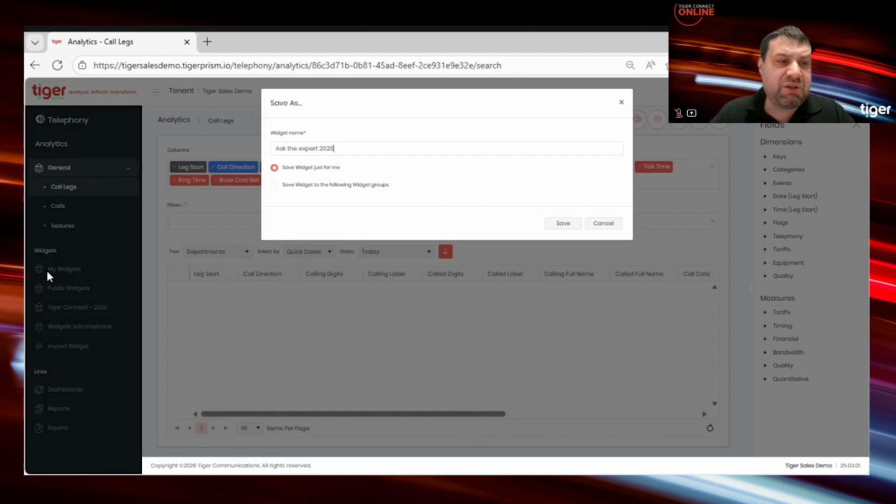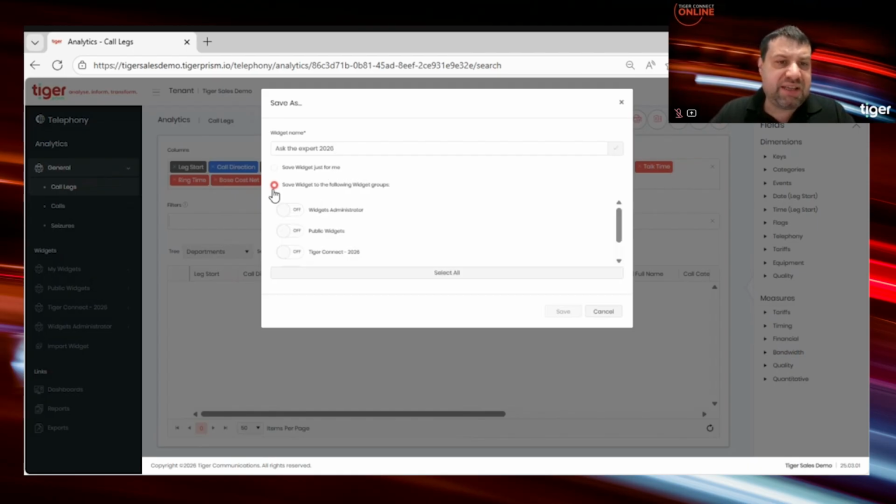This will put it in My Widgets on the left-hand side here, or you can save it to the following group. These are security groups within Tiger Prism. You can create as many of these as you like. You just go into the security module and create widget groups. As you save your widget to these groups, it then gives people access to that particular widget so they can run it.